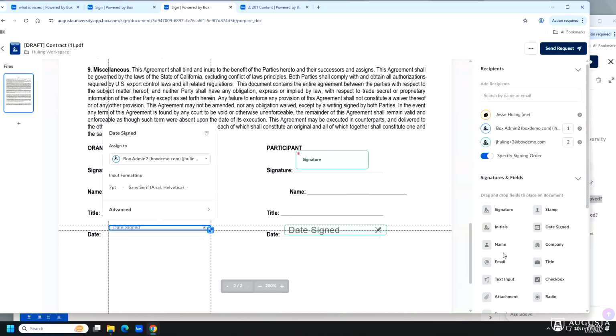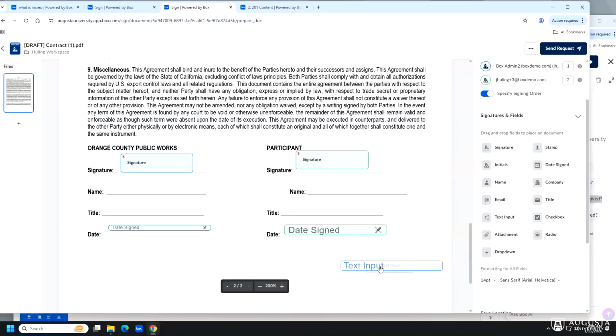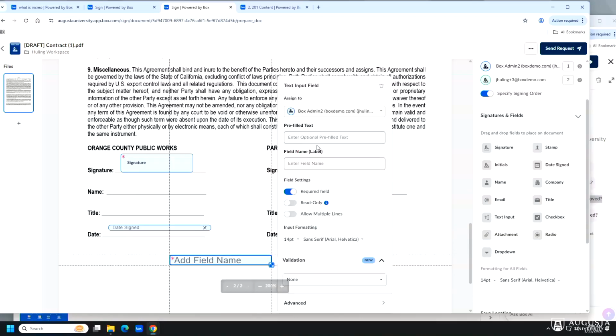Again, we have several fields created by default. Then we have a wildcard. And this text input, this is probably one of my favorites, honestly, because you can add this where it's pre-filled text. So if you have directions, context, whatever it is, you can have that in there. You can also make it be a field. You could call it whatever, and then garner extra information from that signer.